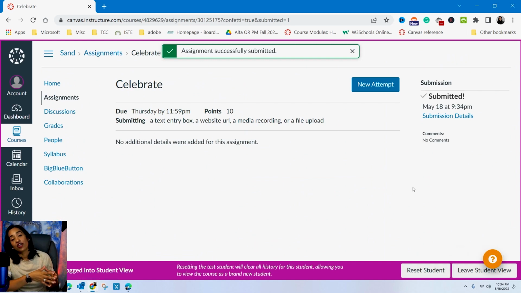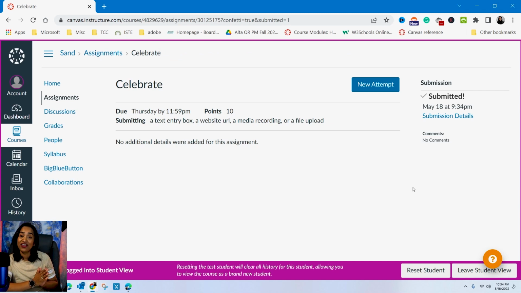Even though I teach higher ed, students kind of enjoy this confetti celebration. They like to see if they have submitted at the right time, because, you know, who doesn't like celebration? This confetti might look childish if you're teaching higher education, but trust me, I've been taking a Canvas course, and every time I get confetti, I feel happy and I want to do more. So this is kind of motivation for our students, just telling them, hey, we celebrate every small thing in life.